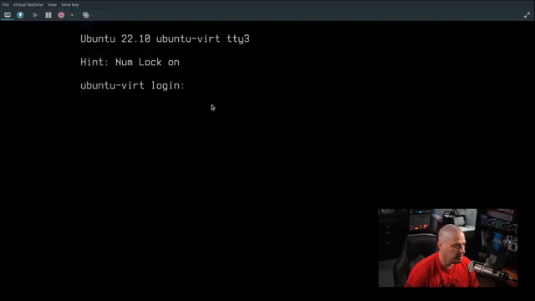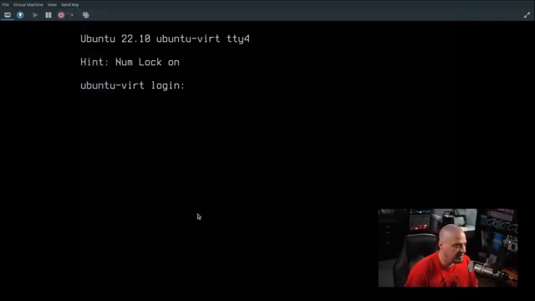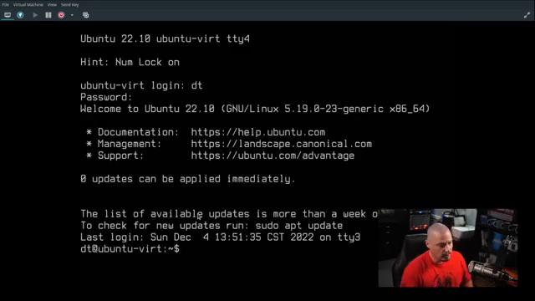So I'm going to switch to this virtual terminal, TTY3, and you can see I'm not logged in, but it did remember. Now it's permanently saved that I always want my TTY console font to be that Terminus 32 by 16 font. So now let me log in to TTY3, and then I'm going to switch to TTY4. I'm also going to log in as the DT user on TTY4.